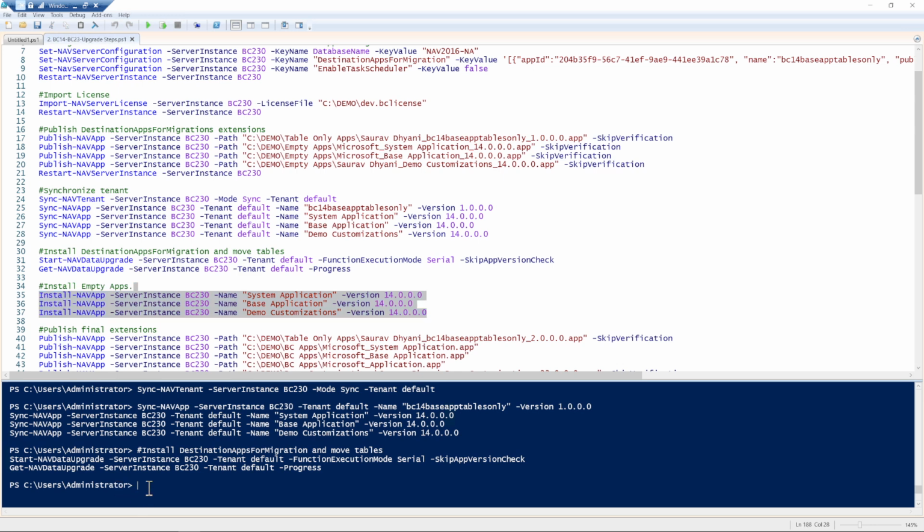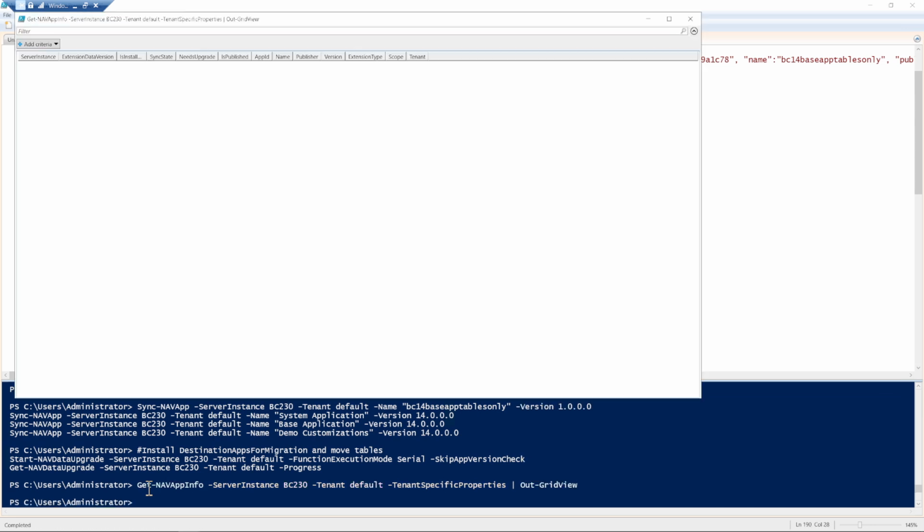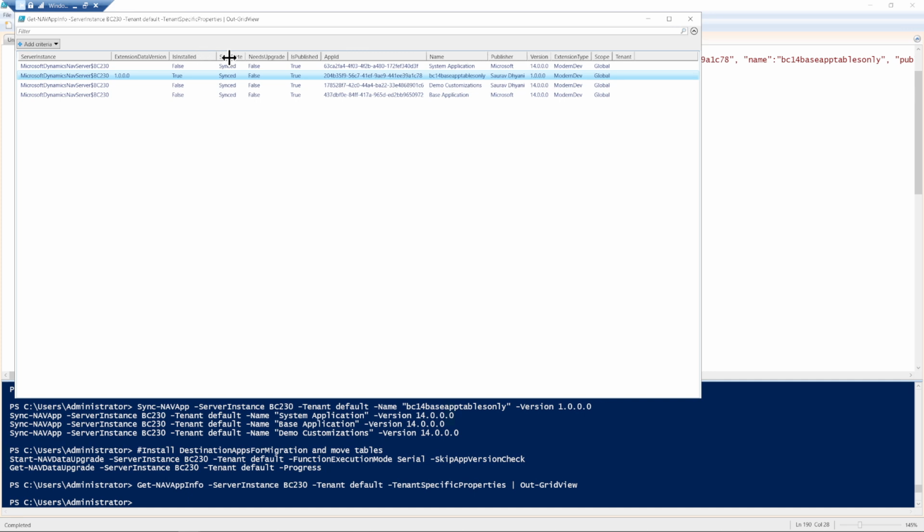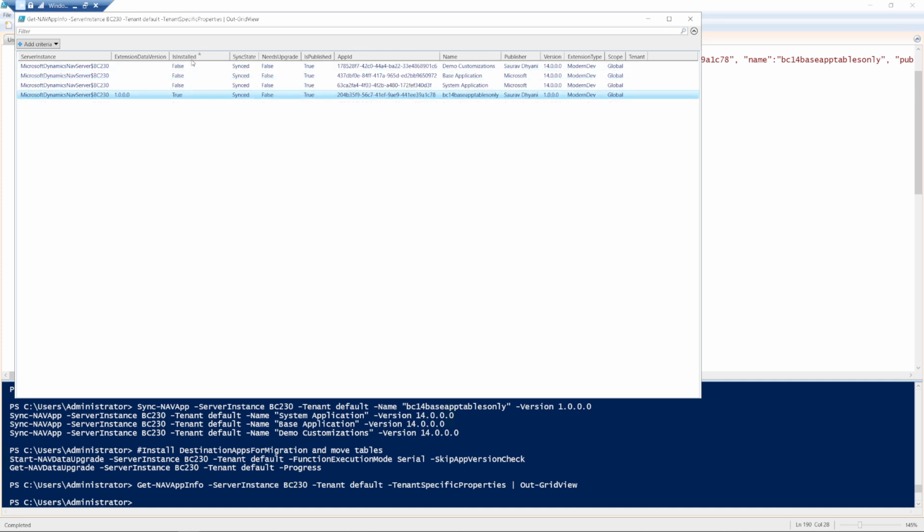Now, if you look at it here, Get-NAVAppInfo on server instance BC230, and let me do tenant default so that we can see everything. Tenant specific properties, and I would like to see it in a grid. You will notice currently in the system, this app is already installed. Others are not.